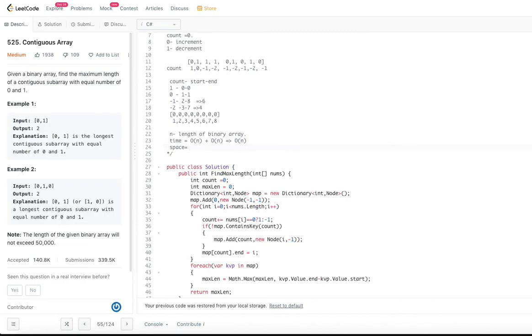So are we using any extra space here? Yes. How much space we are using is the question. So int count is a simple variable. Another variable we are using is max length, initialized to 0. So these are the variables, and these will take a constant amount of space.